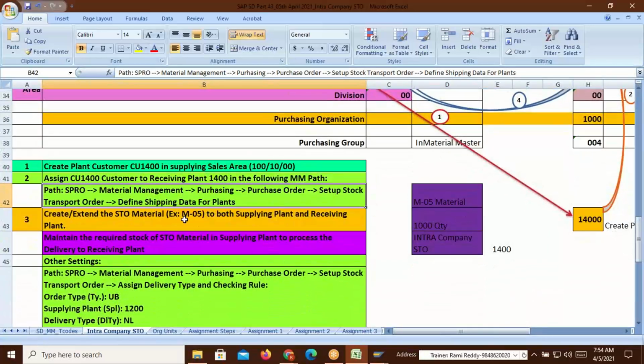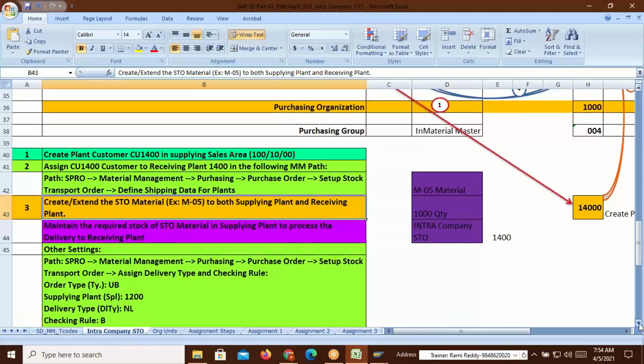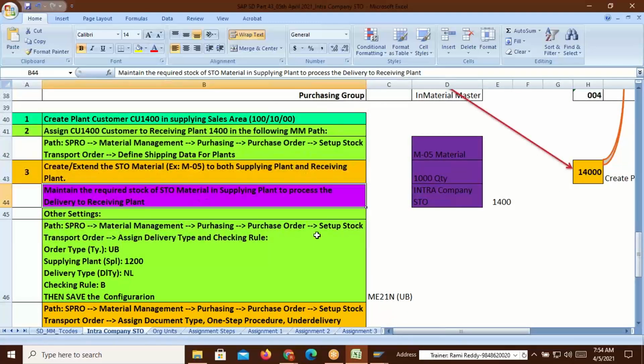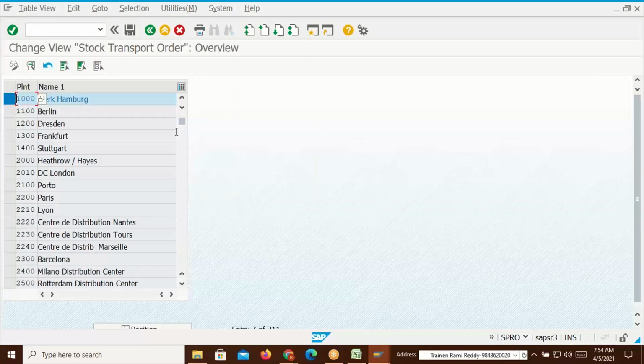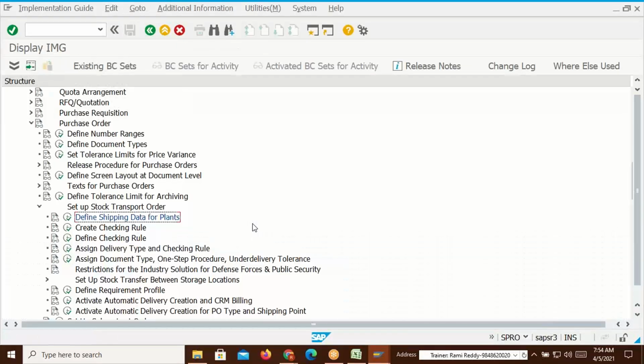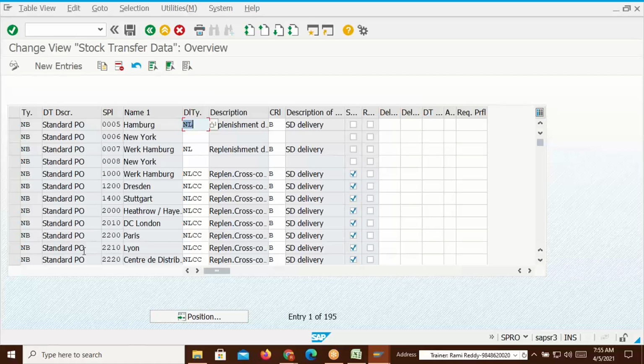Now I'll say go down. Then extending material master, that we know we will do it in MM01. So that is okay. Maintaining stock MB1C, we will do it. Then next thing is, see here, assign delivery type and checking rule. Now see here, I'll show you. Go back. Now see here, assign delivery type and checking rule. If I click here, observe this carefully. What is the delivery type? So here NB something something is there.